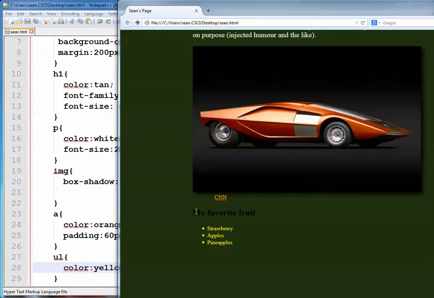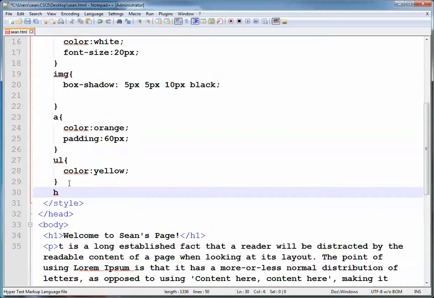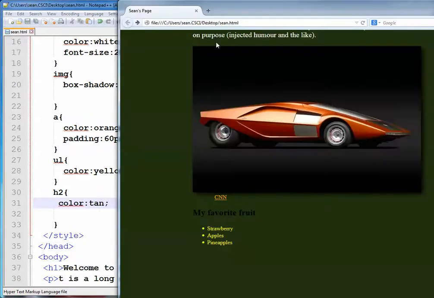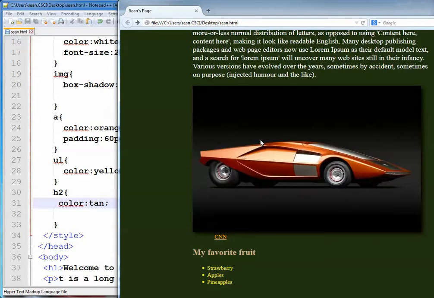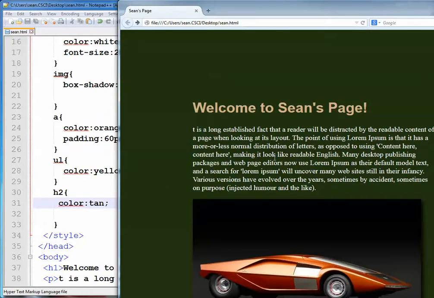This is an H2, so it hasn't changed at all. If I want to change that, again, I've got to do H2. And I'm going to make it tan as well. Color tan. And there it is. Okay, so now our page looks much different than it did before. Does it look better? I hope so. I think it does look a lot better than just the old white.